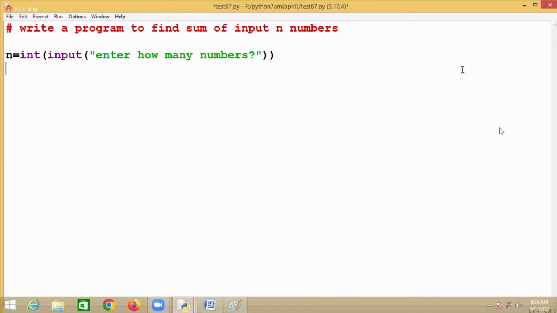Then for my condition, the sum is 0 initially. Sum is 0, right? Then while n is greater than 0. Because you have to read how many values? N values. You are reading until n becomes 0. So while n is greater than 0.